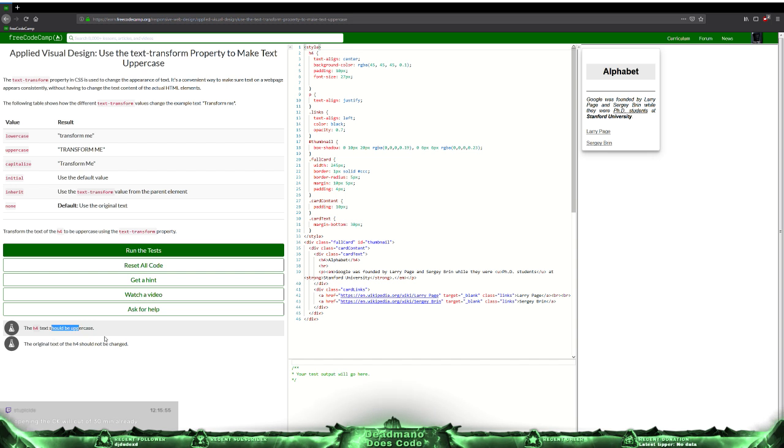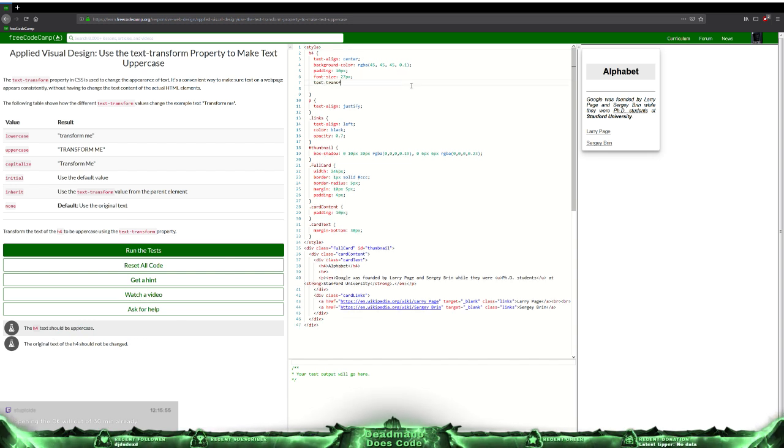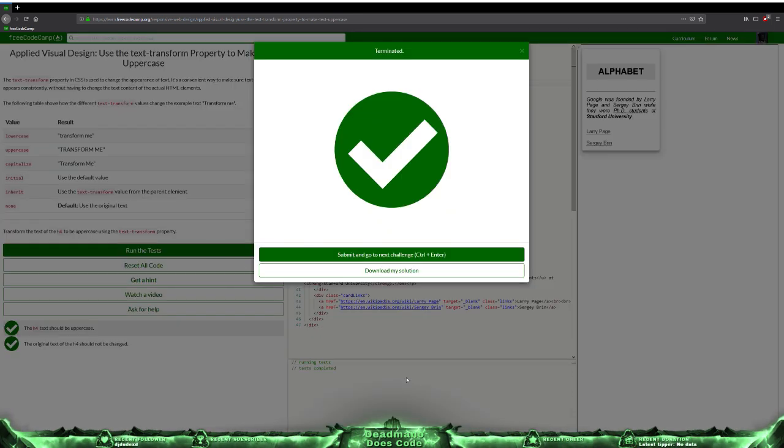The H4 text should be uppercase. Okay, so we are going to do text transform uppercase. Scream at me, alphabet. Thank you. The original text of H4 should not change. Well, then it should be done.